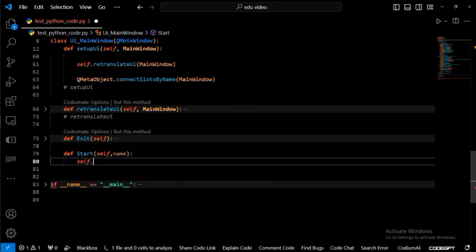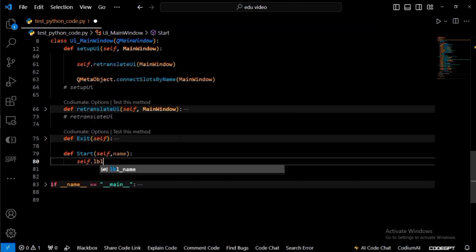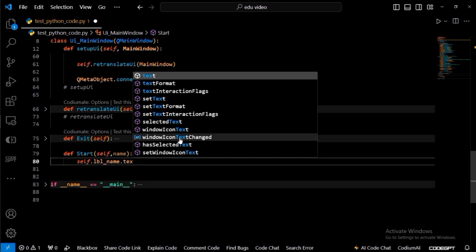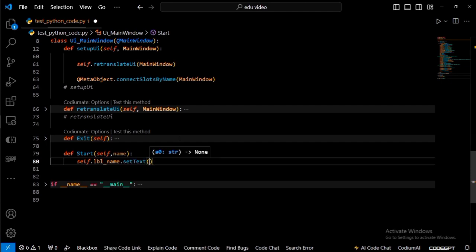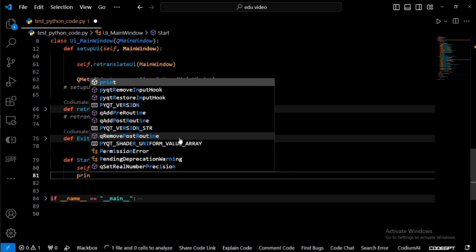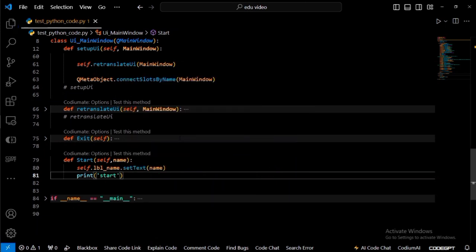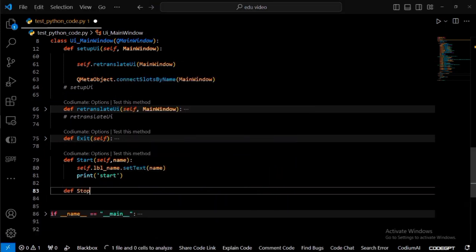Now we write the operating code, and it will say print the name, change the text in lbl_name to the value of the function's name variable. Now we are writing the stop code, and I am sorry if I do not explain everything in detail, but I will try to explain everything.